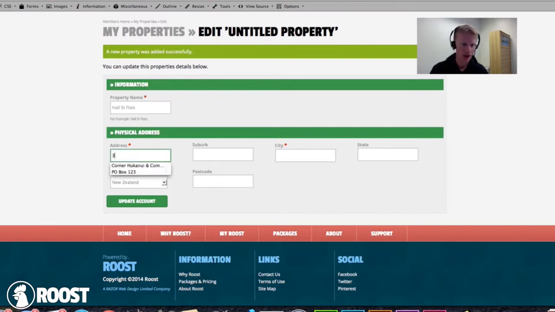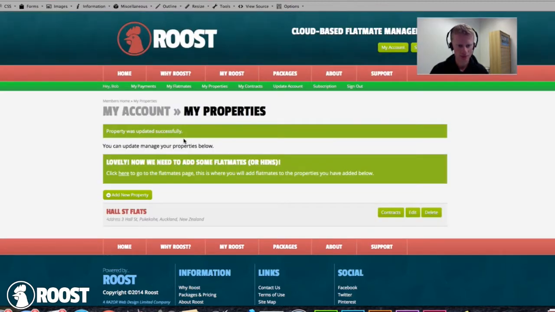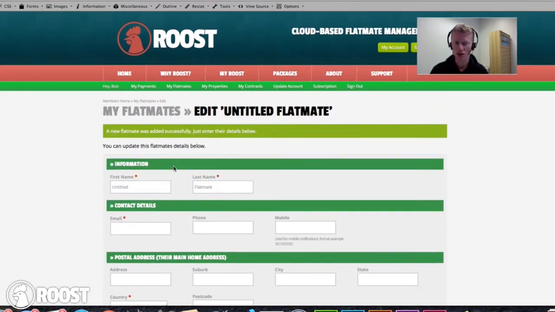Physical address, so that could be 3 Hall Street, Pukekohe, Auckland, and the country. So we're going to click update. Lovely. We've added the properties. Now we want to add some flatmates to this property. Click here to go to the flatmates page, easy. And as soon as we click that, it adds a flatmate for us.